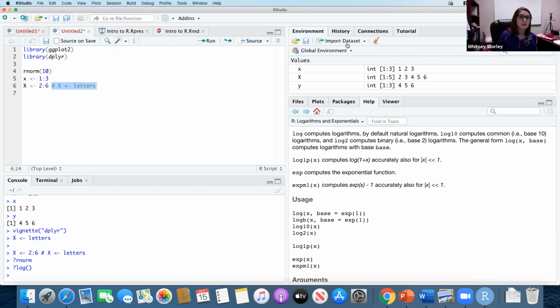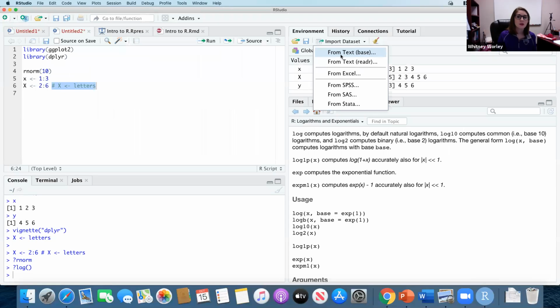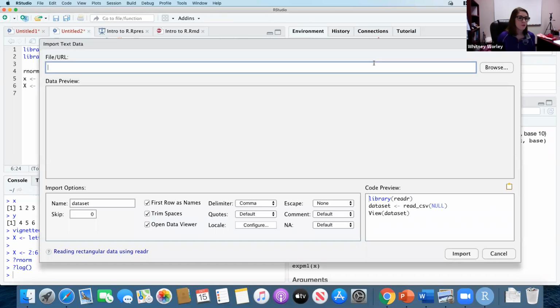If you want to import a data set from your computer and you don't want to have to type the path in, you can do import, and then most of the time I do from text, readr. From Excel will automatically load that readxl package, and these will automatically load haven. So if you forget what the package is, don't worry, come up here to your environment, click import data set, and then a lot of times I click that from text readr, and then I find the location.